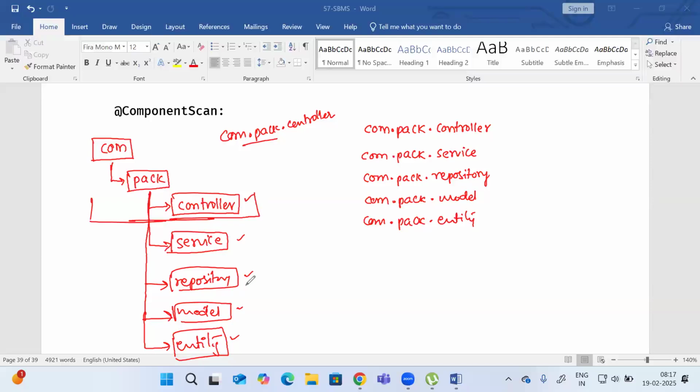Am I able to follow me now? That's why at the time of writing, we should specify the base package name correctly. If you write the base package name as com.pack.controller, then it is only going to scan for the Bean classes in which package? Controller, but not going to scan for what? Service, repository, model, and also what? Entity. It is not going to scan the service, repository, model, or entity. Only it is going to scan com.pack.controller. Am I clear with that?